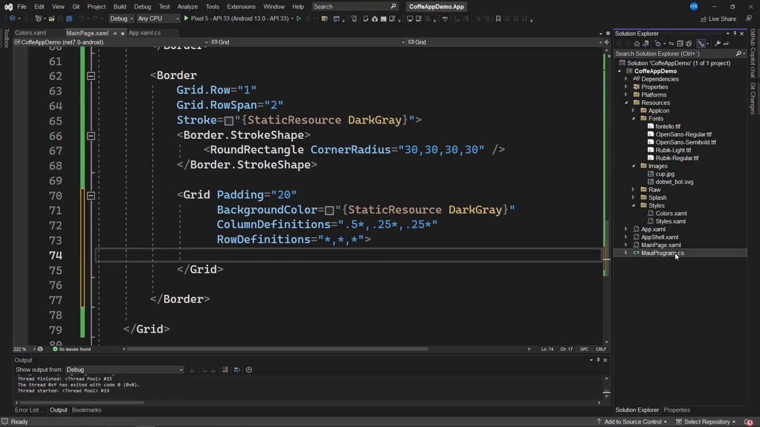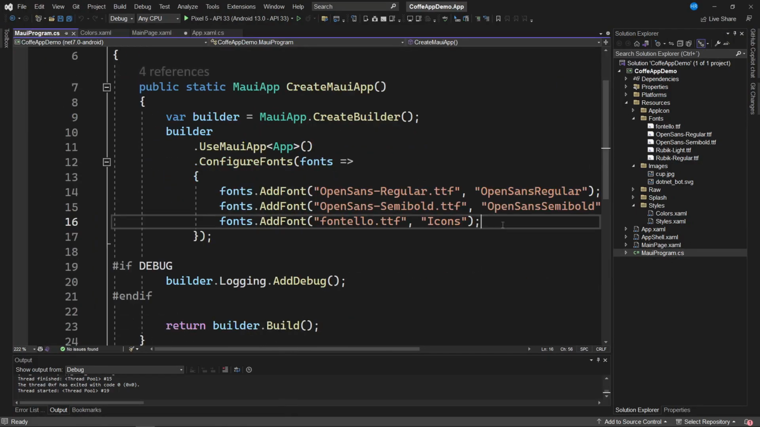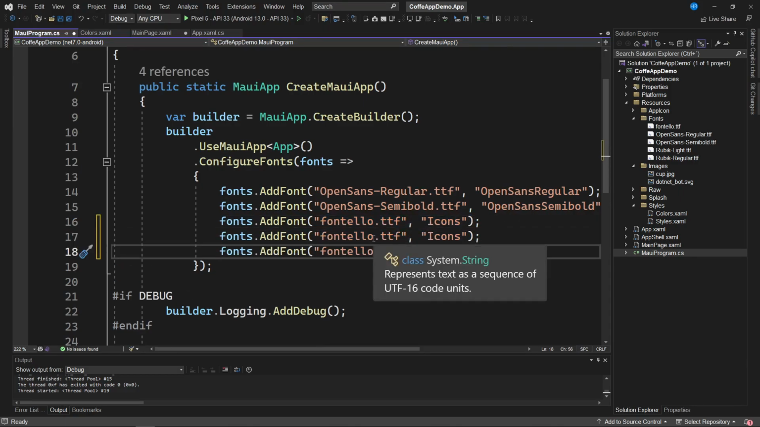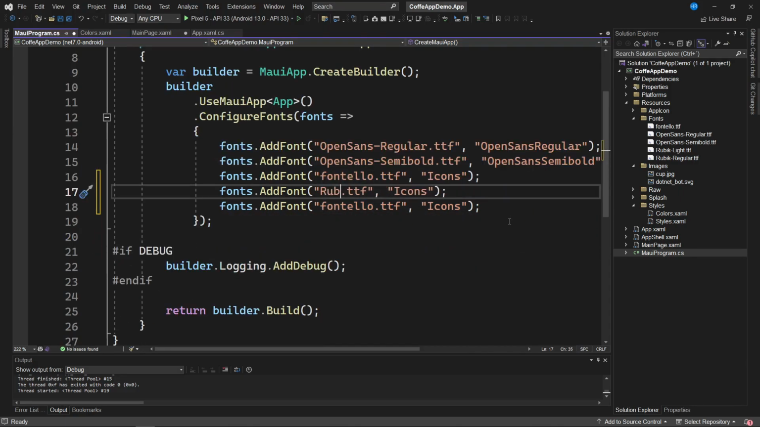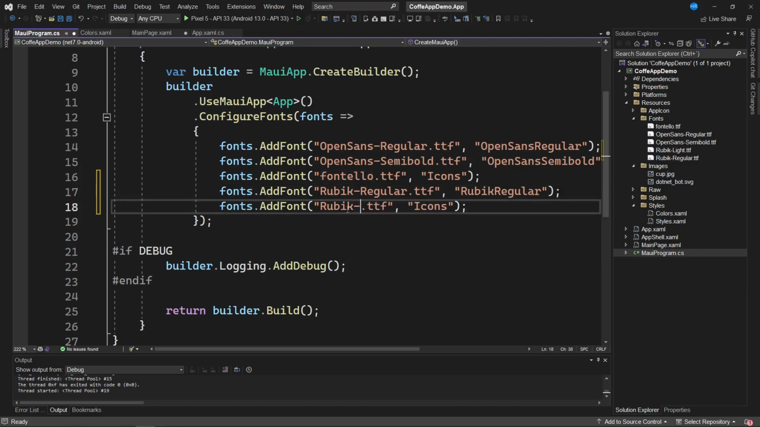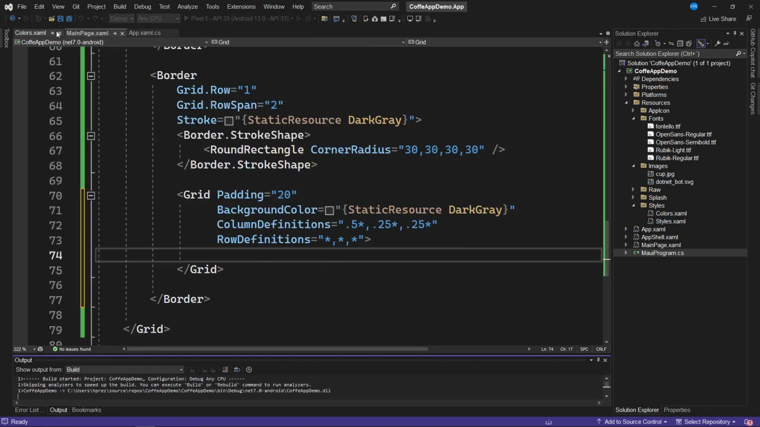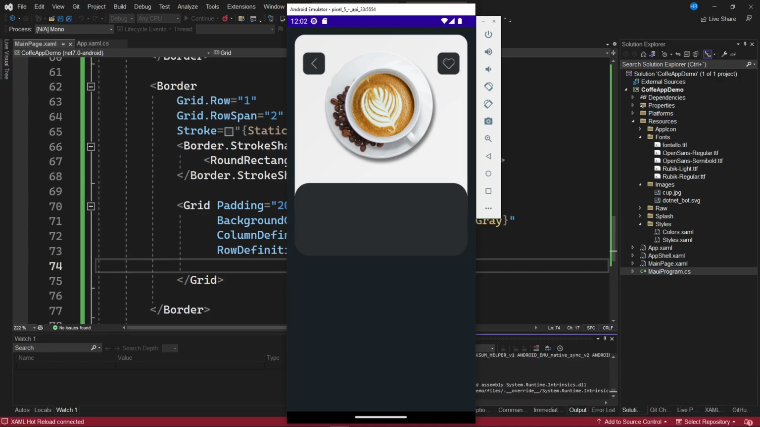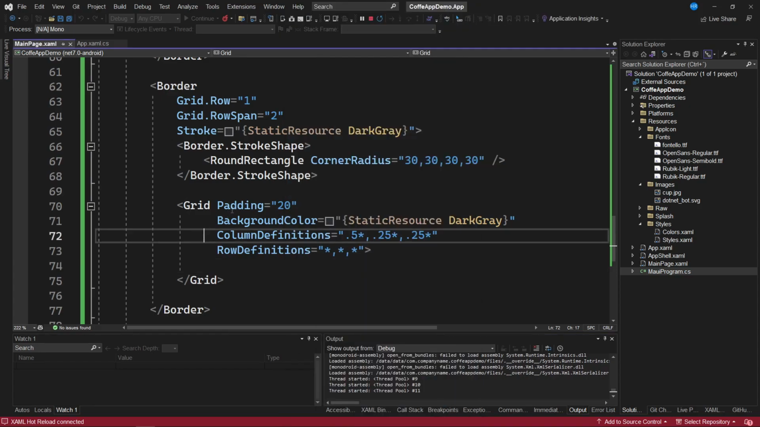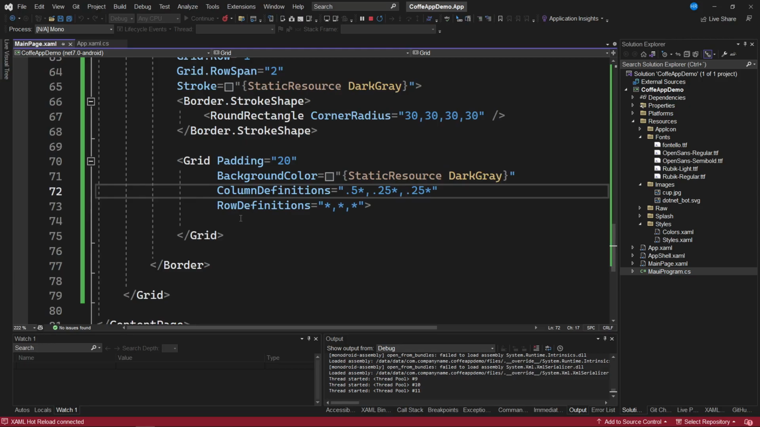Once we have done this, we return to MauiProgram.cs. We're going to duplicate some of the lines of the fonts a couple of times. This is because we want to create a reference, an alias for each font. This will be done through Rubik Regular, which is the name of the first font, and we will set Rubik Regular as the alias. We will also assign Rubik Light for the second font and set Rubik Light as the alias. Once we have done this, we will restart the application to see the changes as we implement them.